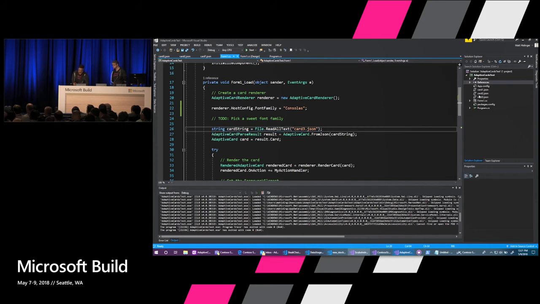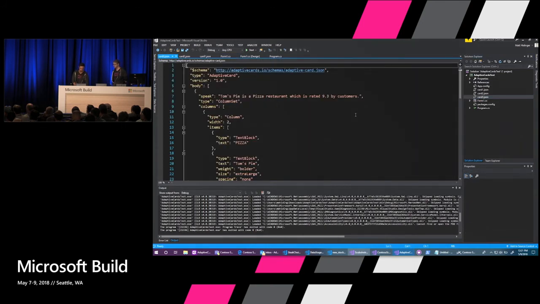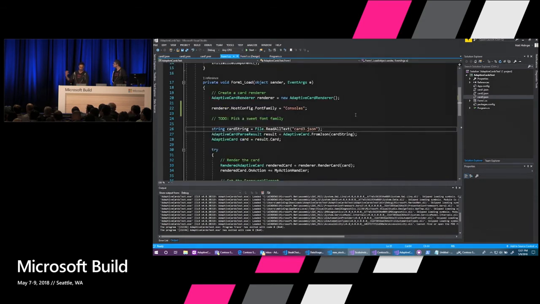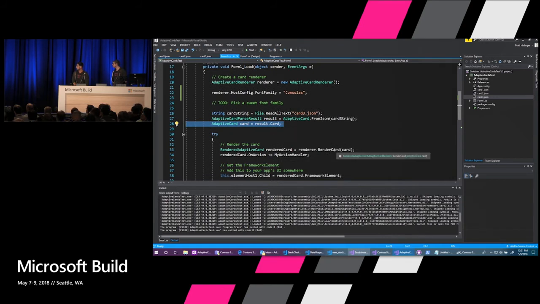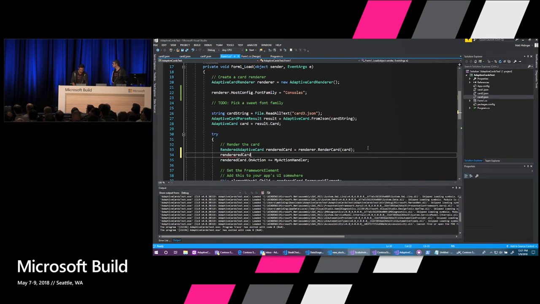I won't jump through a whole bunch of this, but effectively, all I'm doing is loading this card3.json, which happens to be the restaurant card. So I've got some JSON somewhere. Obviously, in a real app, it would be delivered through the cloud or something. I say AdaptiveCard.FromJson. I see if it parsed correctly, and if so, I get the card object out of it. Then I just say, hey, renderer, render this card. From there, you get a rendered card, and that rendered card has things like the framework element. This same pattern is going to be applied on all of our SDKs. In iOS, you would do a similar thing, just in Swift or Objective-C. On Android, you do the same pattern just in Java. They all have this same general pattern.